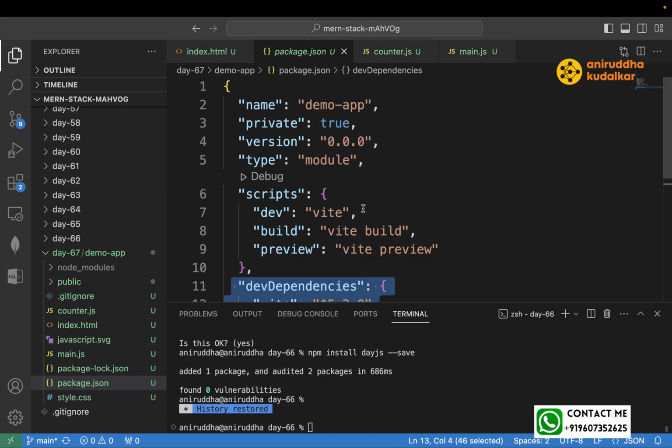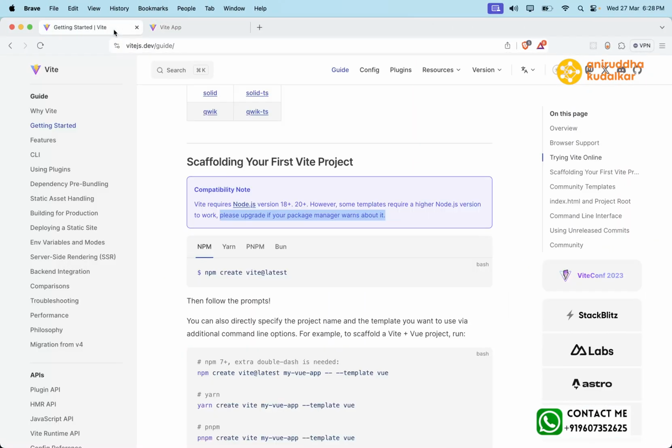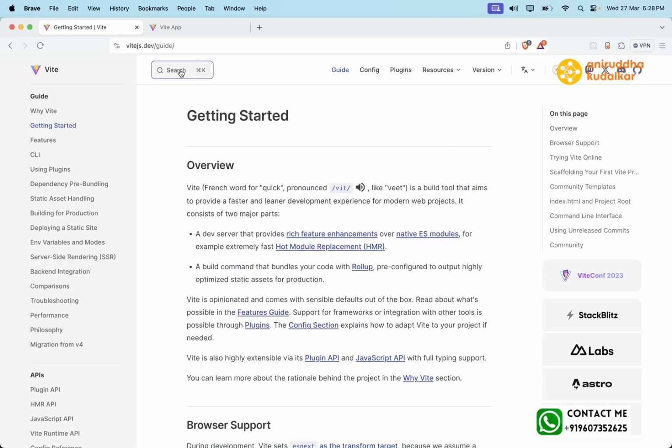Yes, sir. So you also try to install Vite on your machine and try to create a simple Vite project on your machine. Follow this website, vitejs.dev. And again we will talk on this part tomorrow. Just do hands-on today, then we will again speak on Vite. Fine?